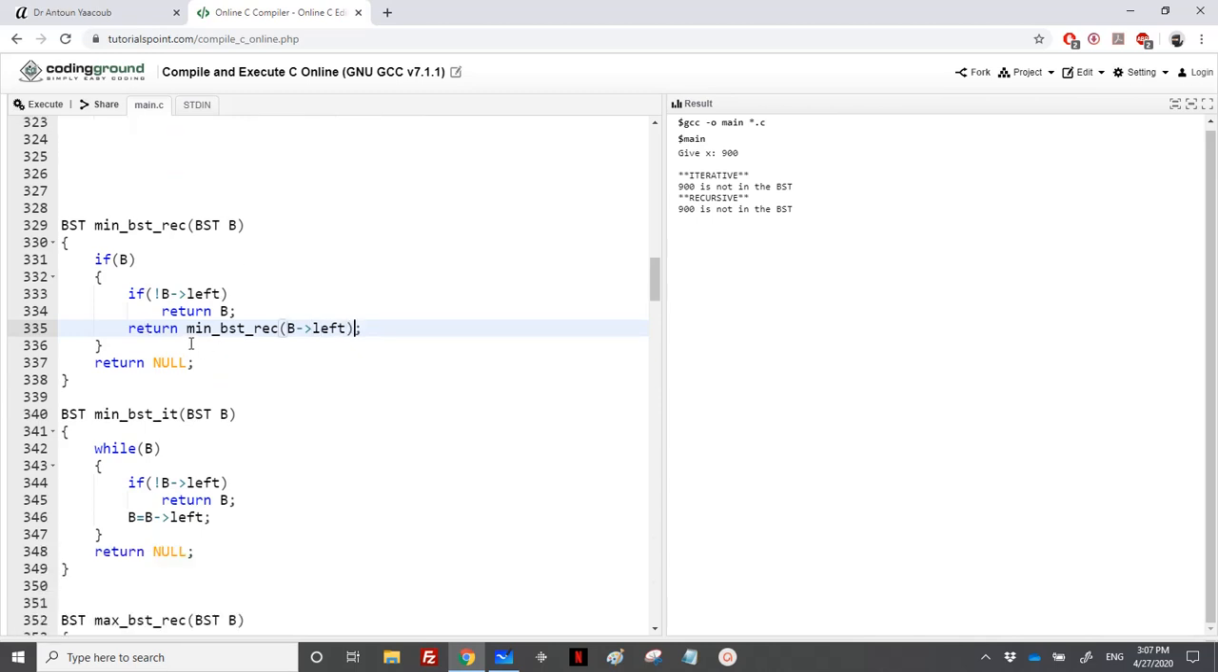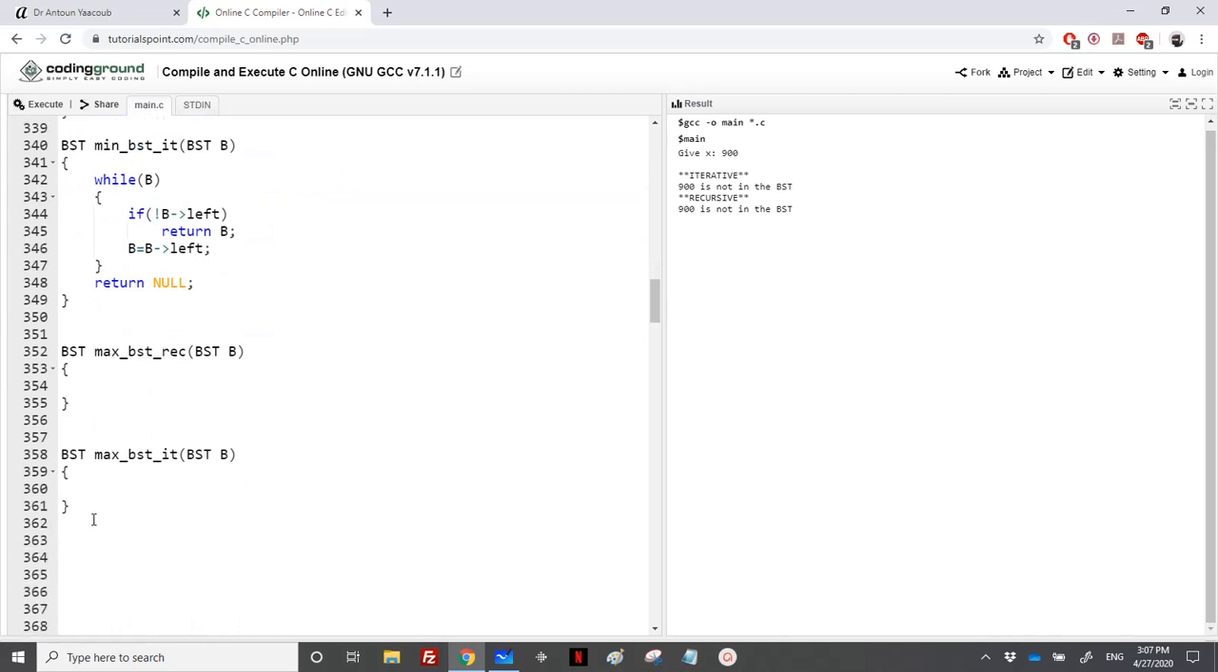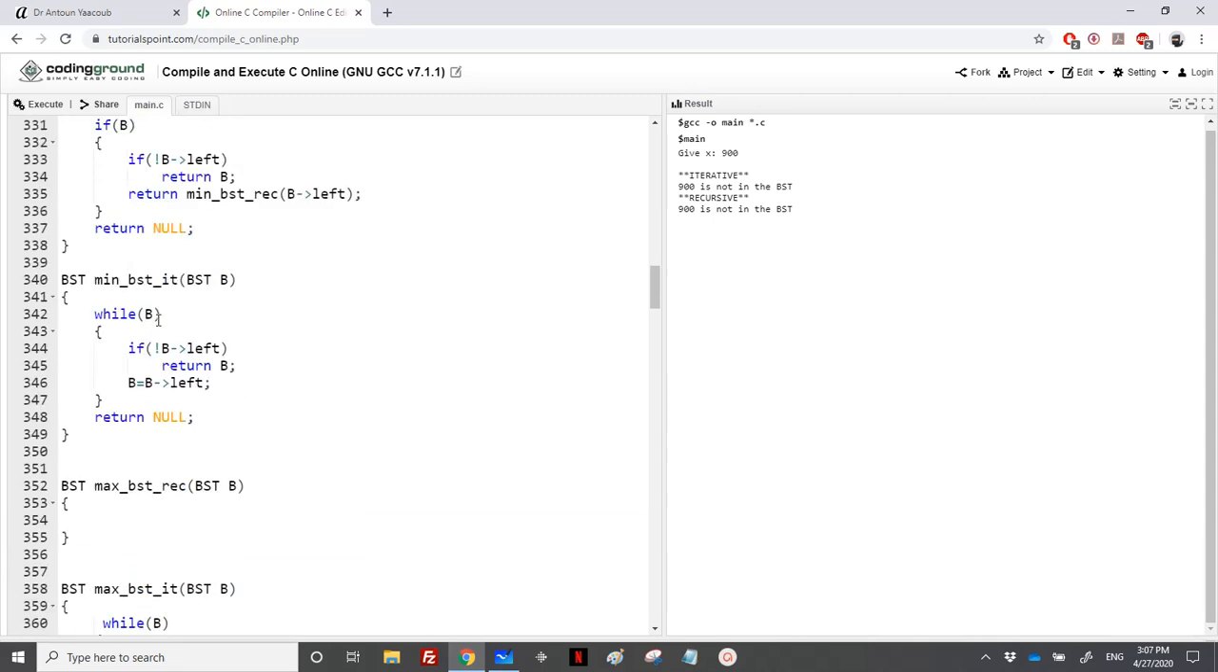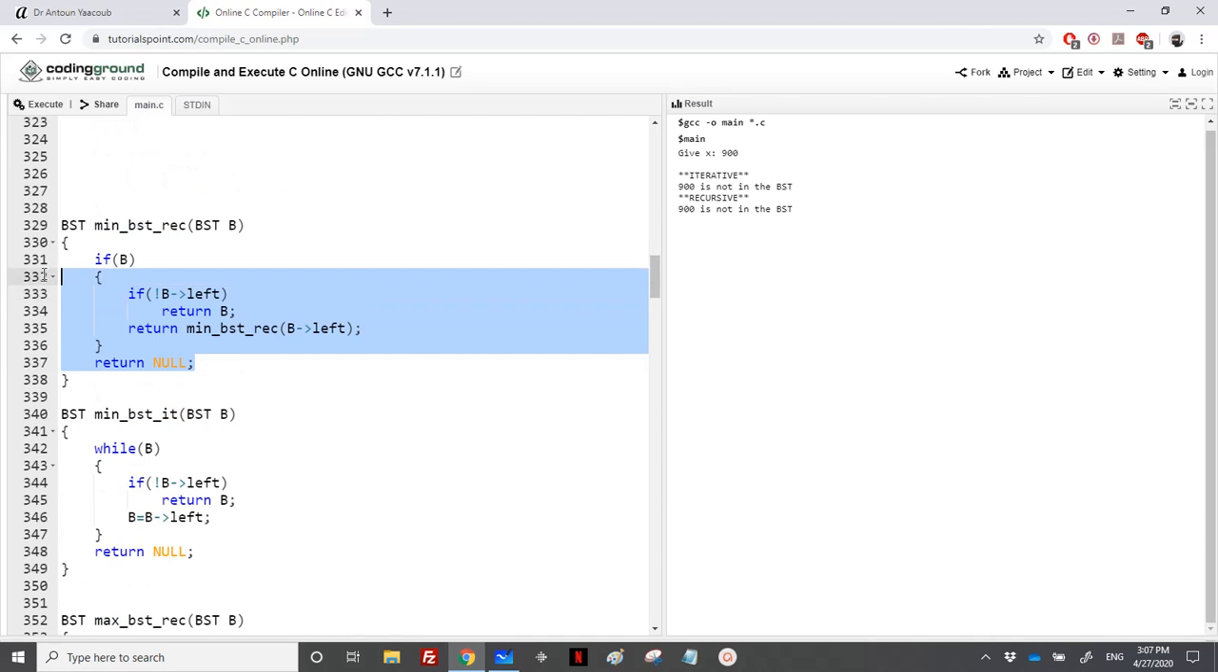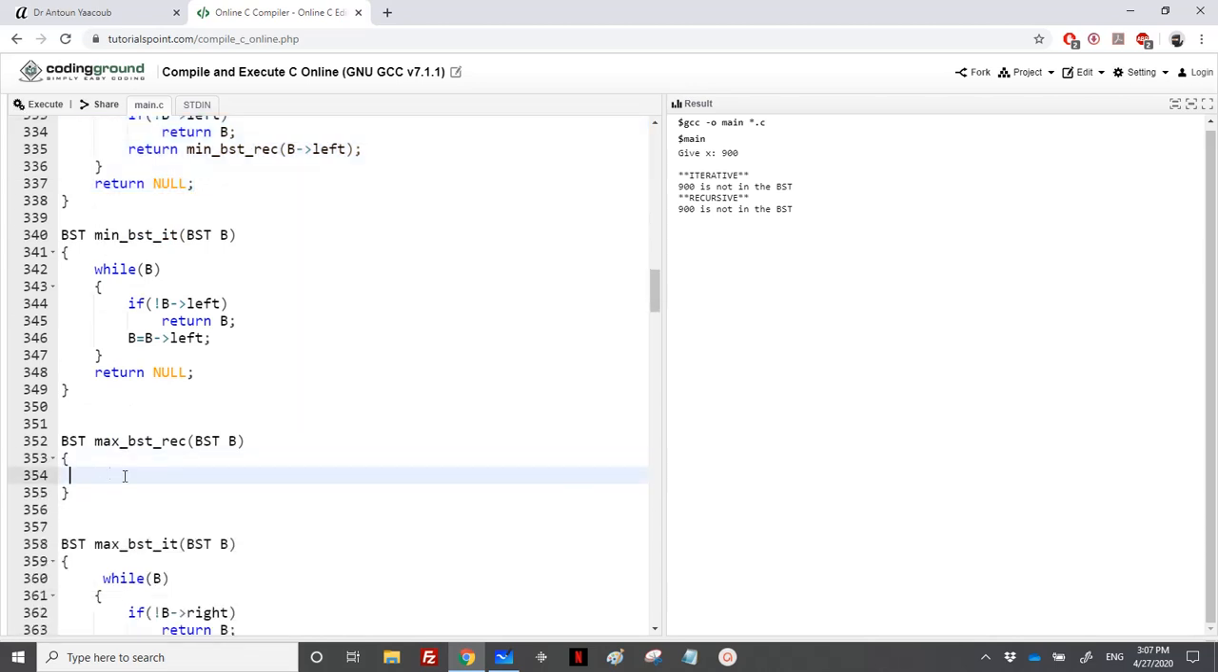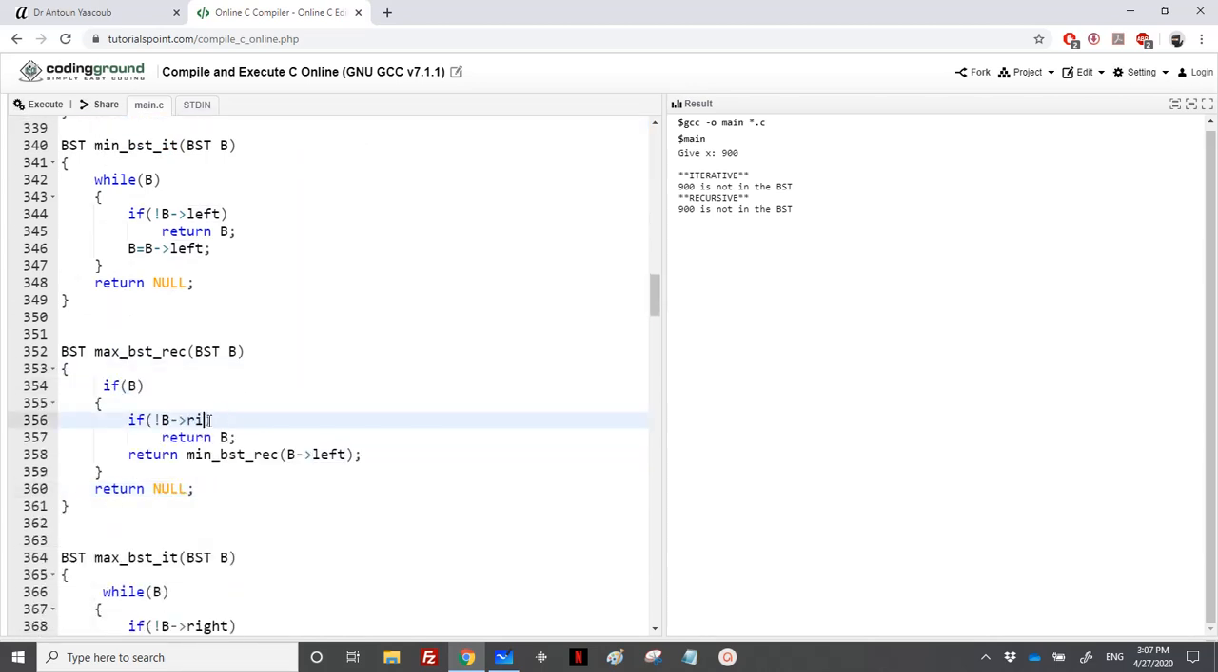So let's again write the maximum. At the same time, here iteratively I will go to the right side. So as long as the right side is different than null, I will go to the right, and whenever I reach b arrow right equal to null, I will return b. For the recursive part, again, it's the same. I will go to the right. So if b arrow right is different than null, I will go to the right. Otherwise, I will recursively call maximum BST recursive on the right side.